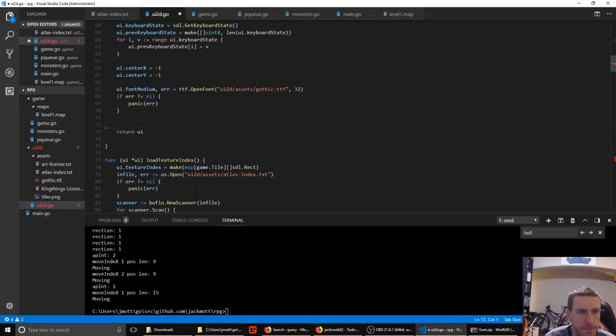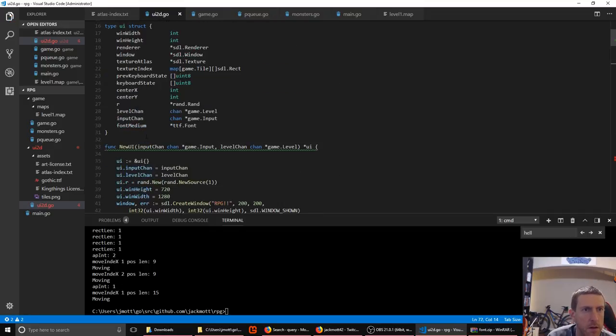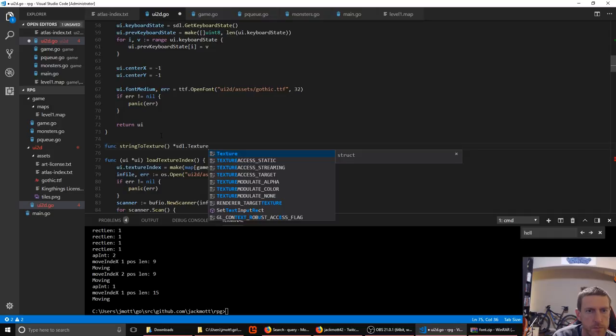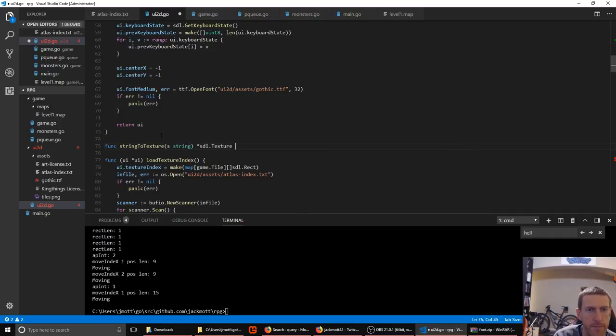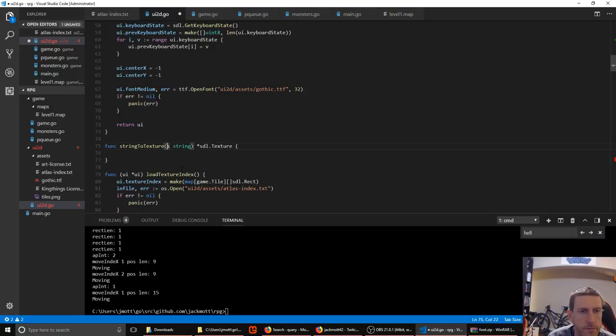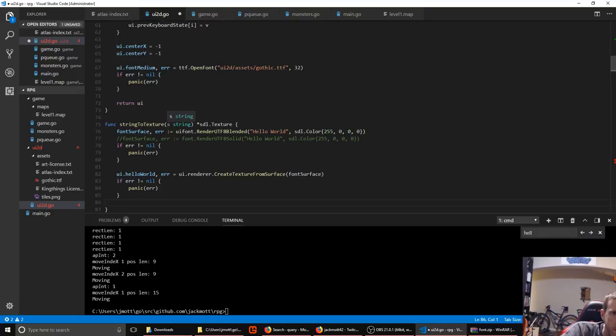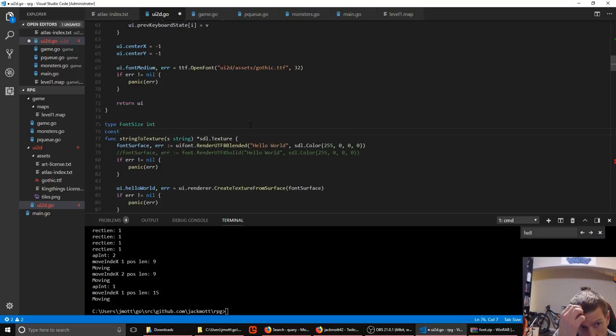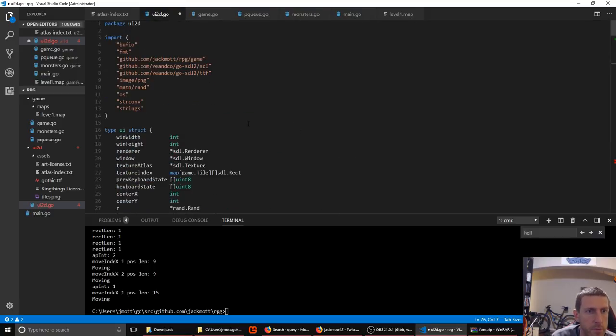So this stuff will become string2Texture, return an SDL texture. And it will take a string. And then we'll probably want this to let you provide a size at some point. So we might have an enum that we take in for the size. I'm going to go ahead and do that. So that'll just be an int, and let's see, how should we do this?